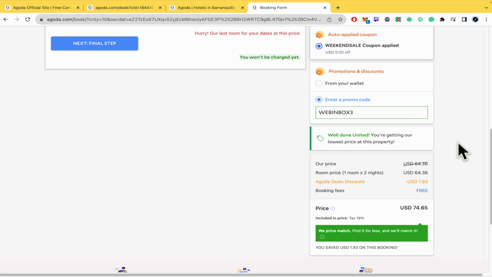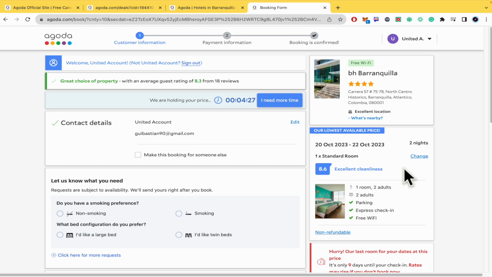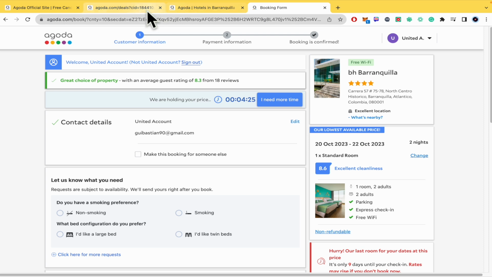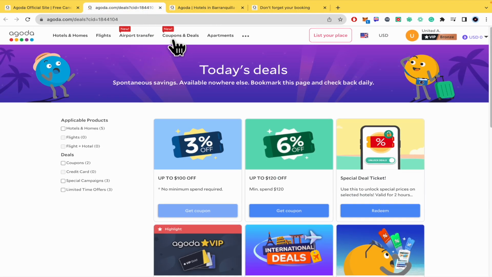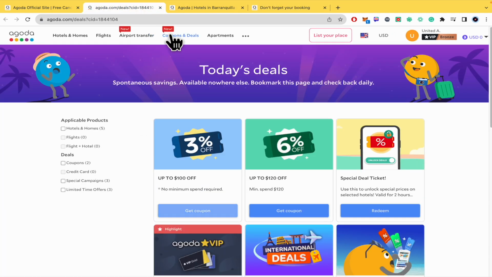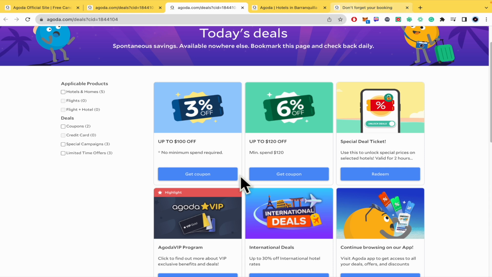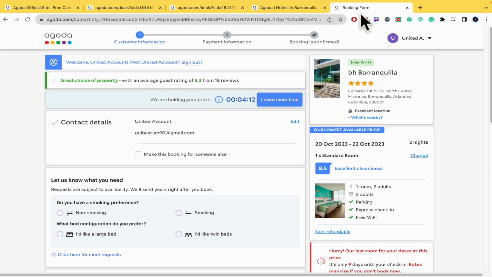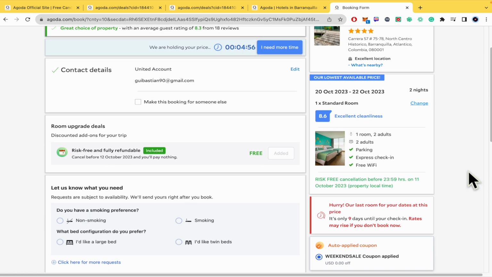In some other occasions, here you're going to find the coupons that you have obtained from coupons and deals. But remember, these coupons have some terms and conditions, and for that reason, they are not going to be available for all the bookings you want to do here in agoda.com. And that's how it works.